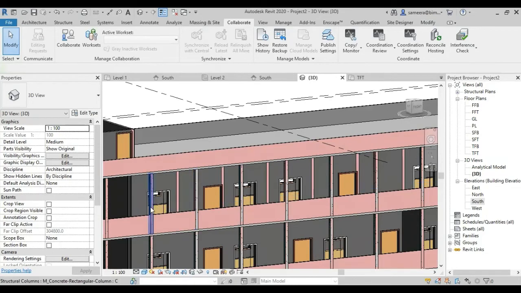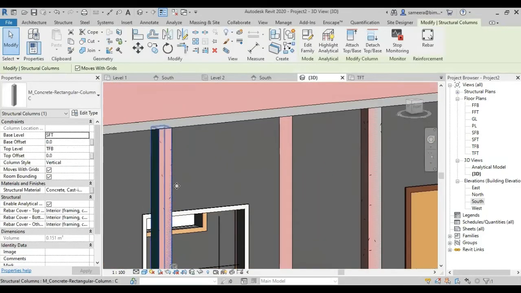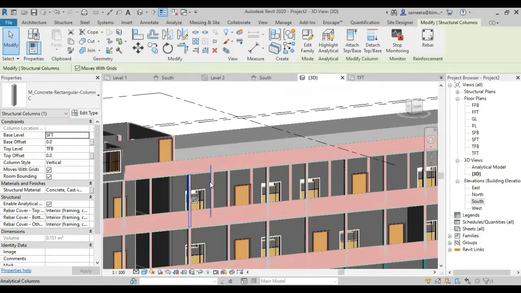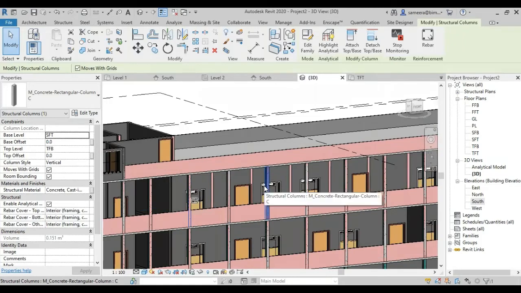Let's see. I'm having structural columns. This is concrete C. That means without creating each and every one of these, I'm able to get all these things by replacing the architectural columns with structural ones, and also I'm able to copy that in a single step. So this is how much our work can get easy.